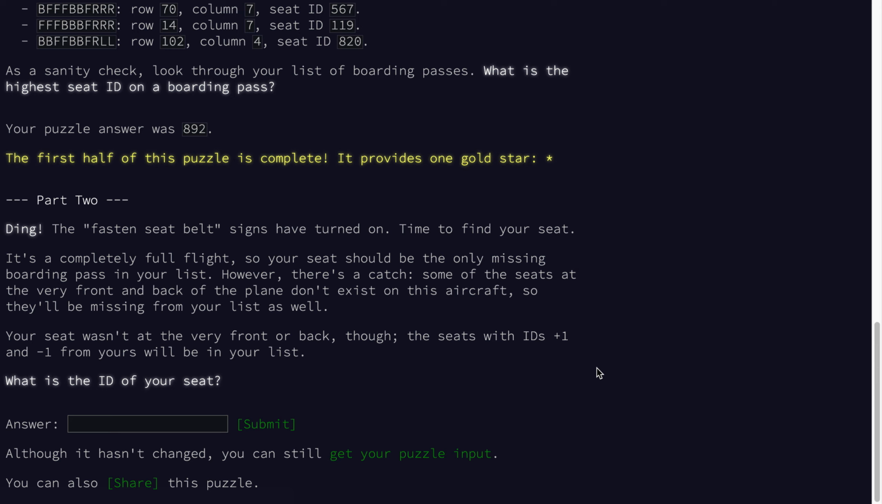Okay, so I guess the fasten seatbelt sign has come on, and we've got to find our seat. We've scanned everybody's boarding pass, and so now the process of elimination part comes in. It sounds like there are IDs towards the front and back of the plane that don't exist. So our seat will be the missing seat somewhere in the middle, and we'll be able to identify it by looking for where there's a gap in the IDs. So there'll be IDs that are +1 and -1 from ours. So we just need to find that gap.